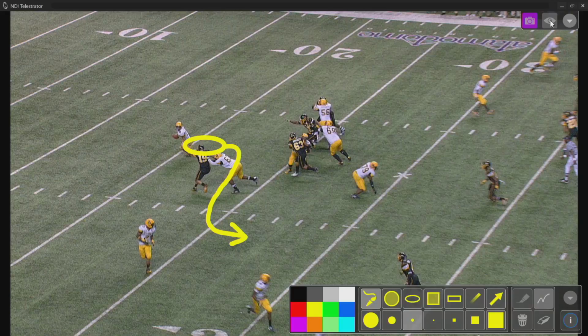So, all right, that's NDI Telestrator. I'll just finish up by saying NDI Telestrator is relatively inexpensive for telestration software. It's like $495 US. I was just last week at the SVG show in Atlanta, where we have teams and conferences from colleges all over the country coming in to look at video equipment and how to produce video for sports and stuff like that.